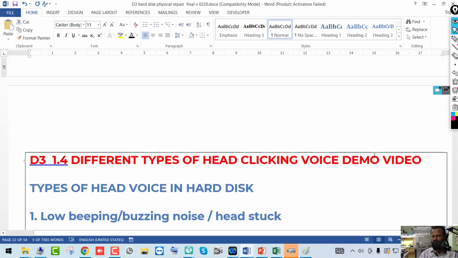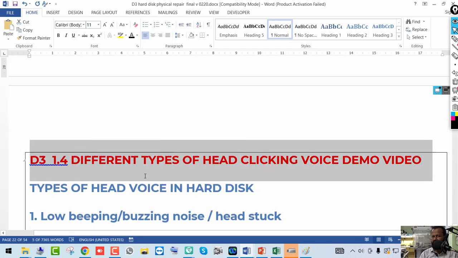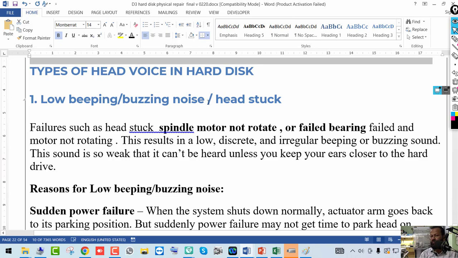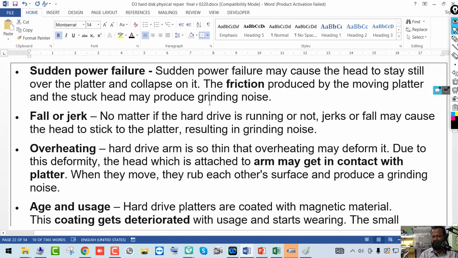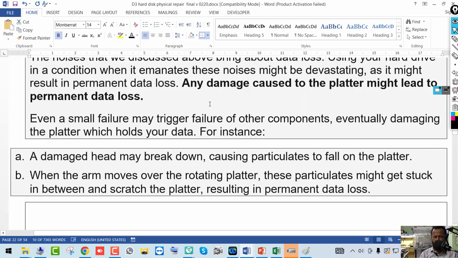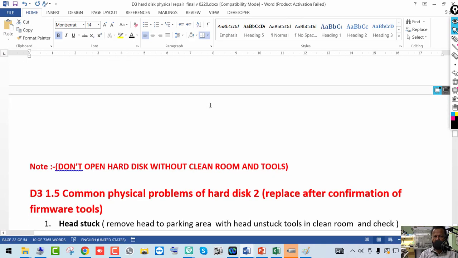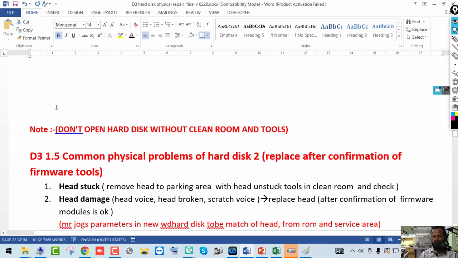Now we will go to a demo of the different clicking sounds. We already saw this demo at the start, the clicking sound, head stuck. These are the physical damage. Okay, next portion: how to match the common problem. I will start here.